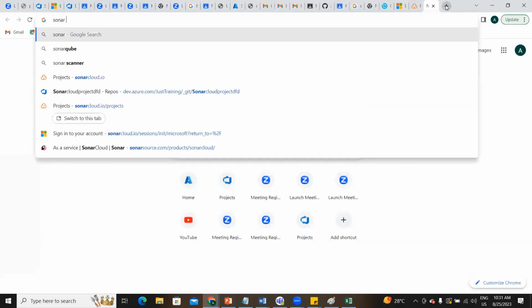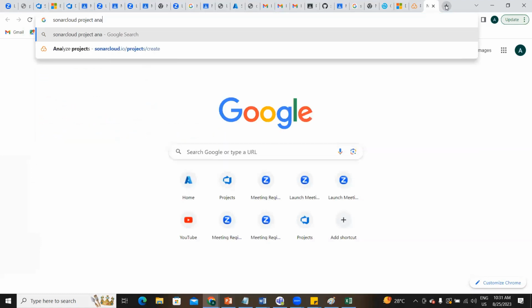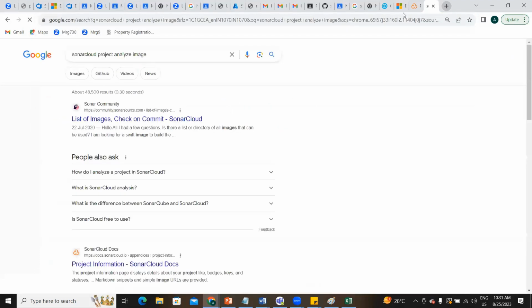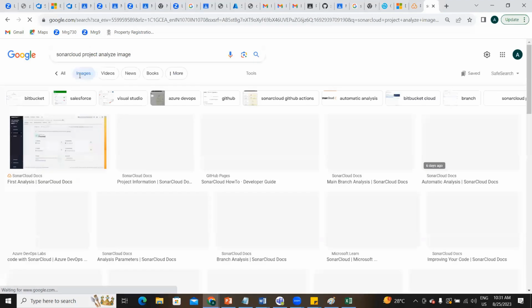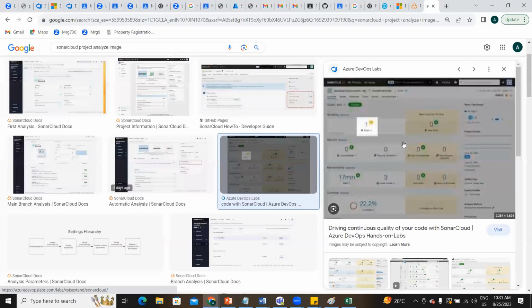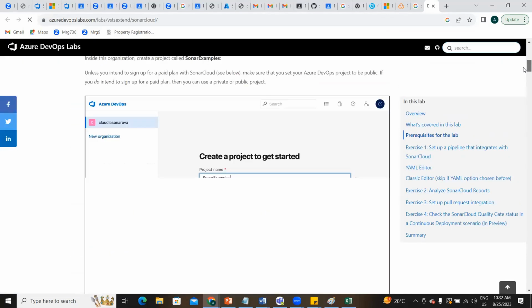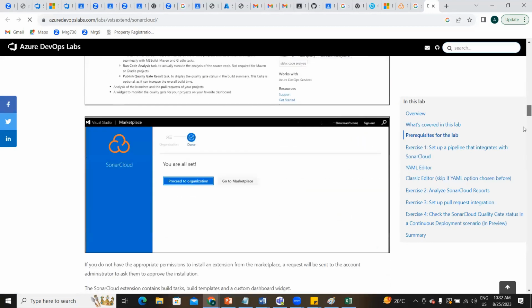I'll just show you that SonarCloud. Project analyze, right? Once you click on analyze, your project should come like this. If you have access and you're getting the permission, just click on configure. No, this page will come. I'll just try to maximize this. Yes, they have given steps also. Very good. You try to follow that also.